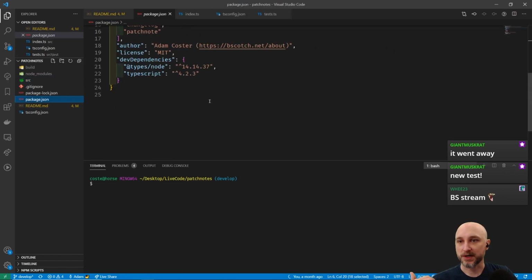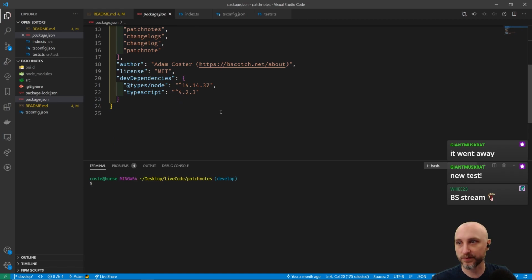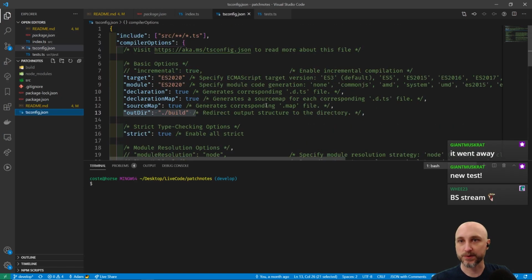We've got this package.json, which describes the project and where it will appear on the npm repository once we publish it, which we have not done yet and won't do for a while. tsconfig, which describes how TypeScript is going to work.